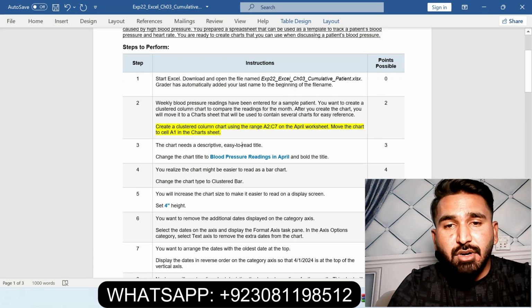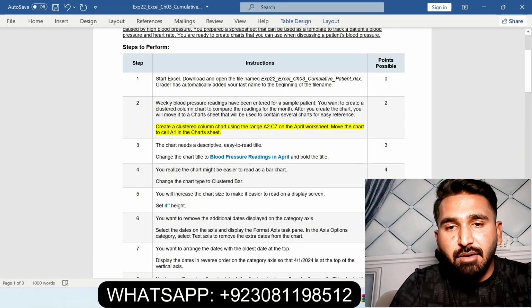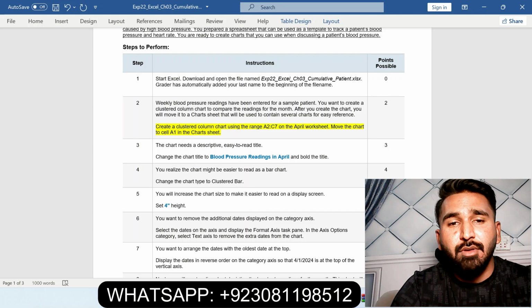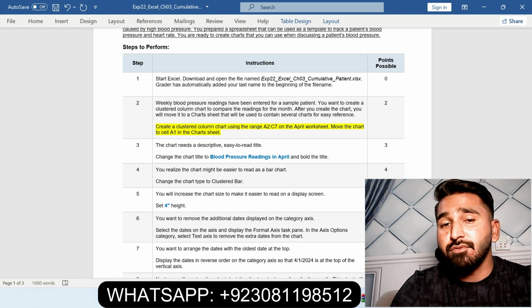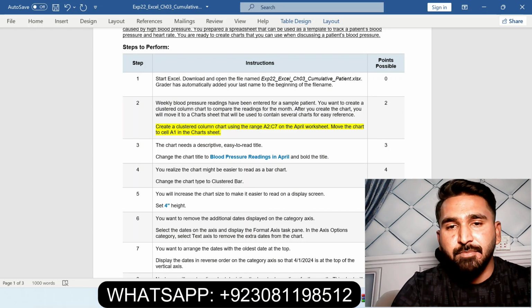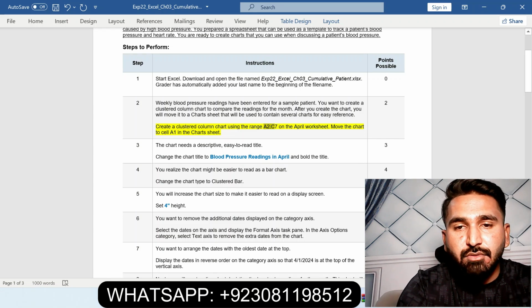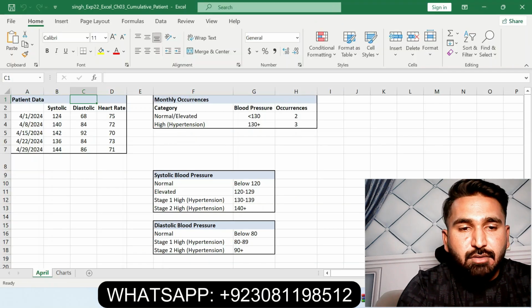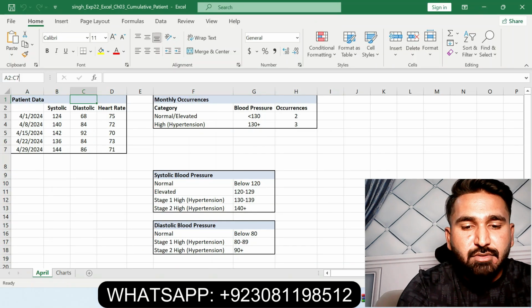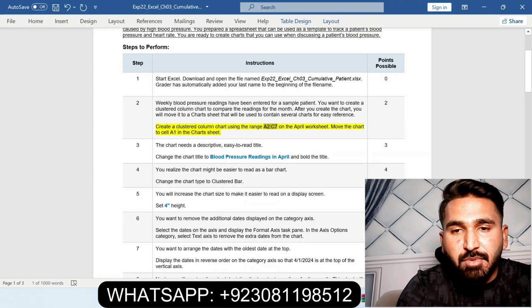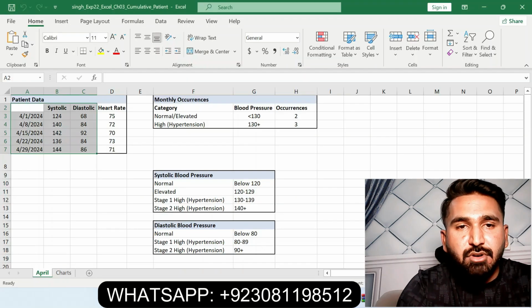Create a cluster column chart using the range A2 to C7 on the April worksheet. Move the chart to cell A1 in the chart sheet. In this step we will have to create a cluster column chart using the range A2 to C7. First we will select the range. Go to the April worksheet and select this range.